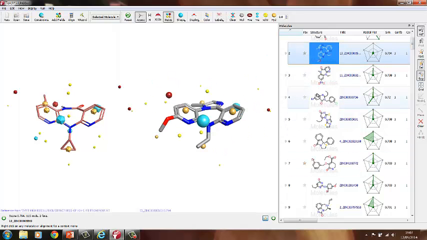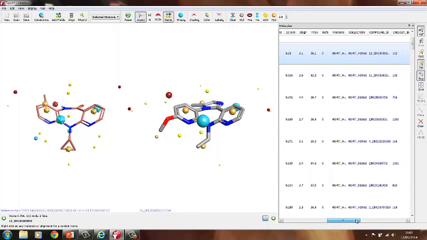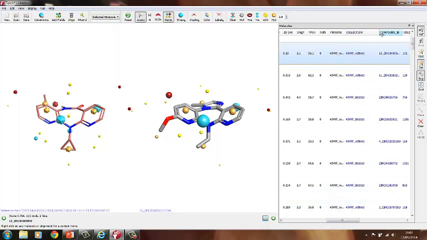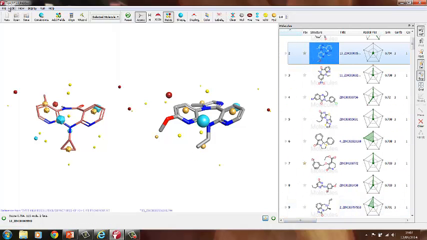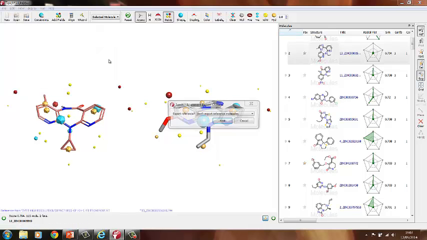And these favorites can be exported to an SD file where you could start ordering molecules for your hit-to-lead optimization. If we scroll over to the right in this molecular table, we also see the compound collection and the compound ID information. In practice, this would be your vendor collection as well as the vendor ID numbers, to make the ordering process a bit simpler. To export your favorites to an SD file, you would do this from File, Export, Export Favorites.